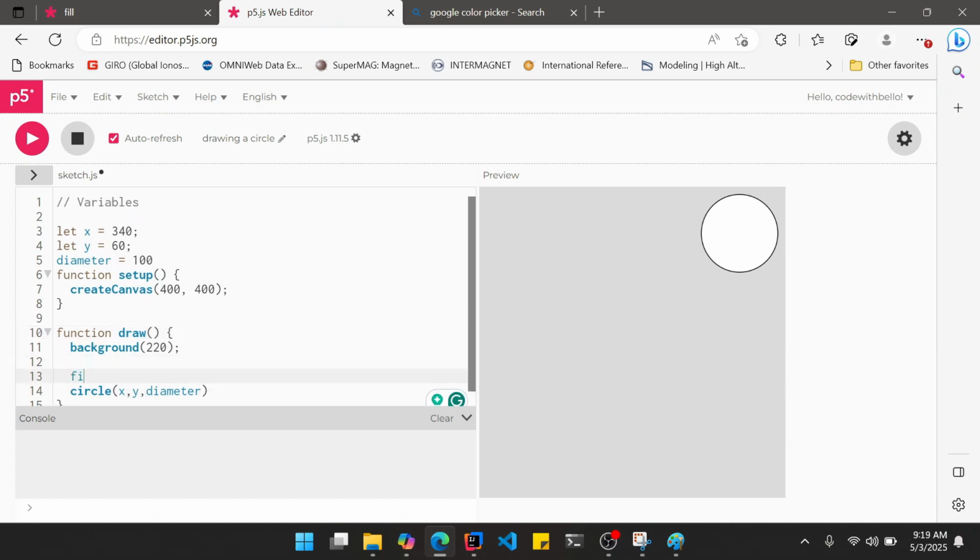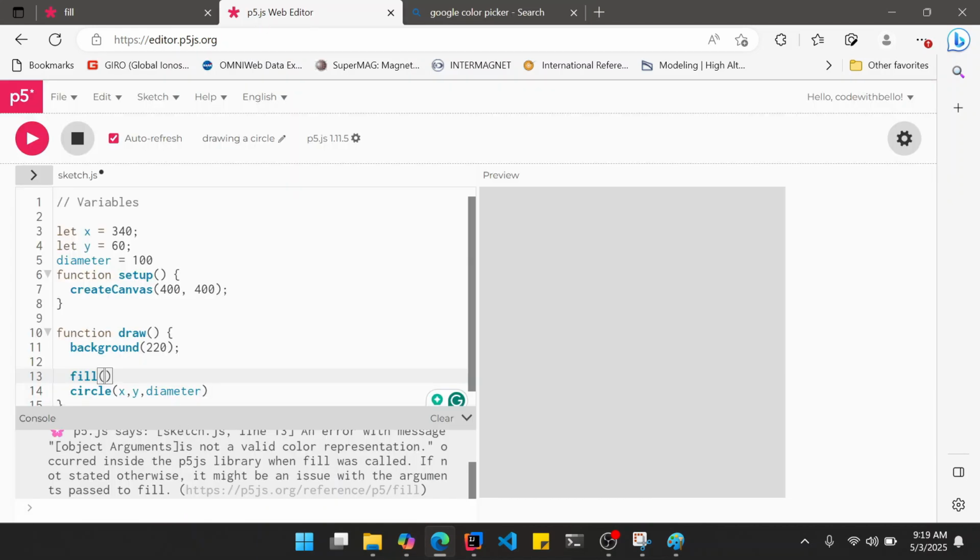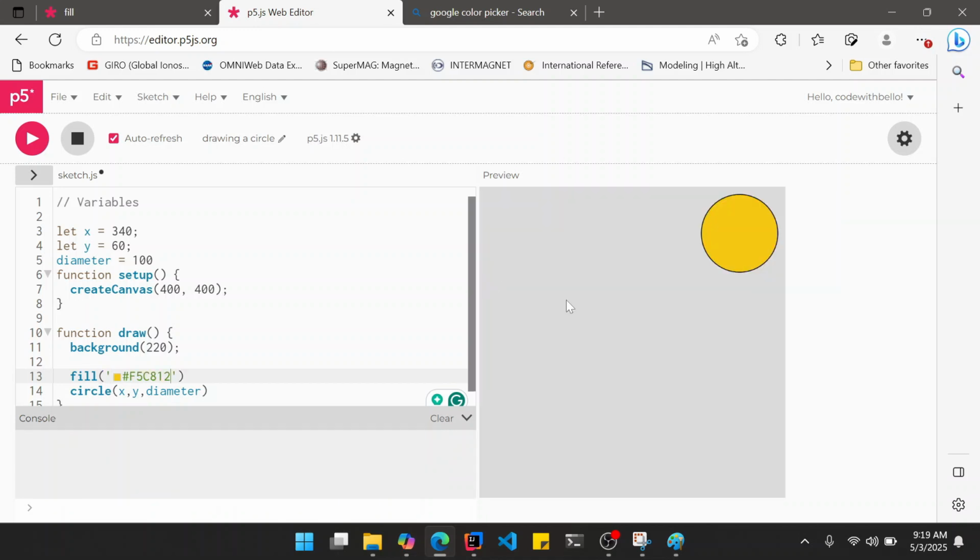before the shape, I'm going to write fill. So fill, I can come here and just copy this hex color. These are 6-digit hex colors. So I can paste it here as a string. Okay. See? So we have the hex color here. So as simple as that.